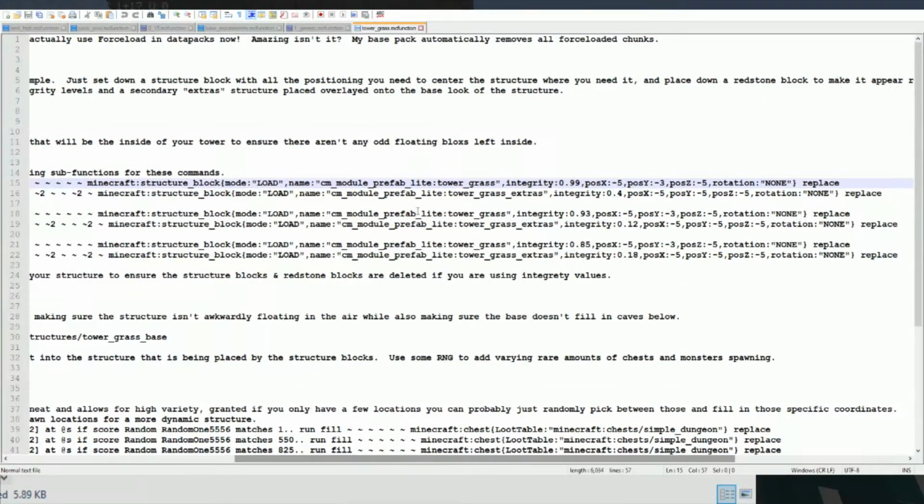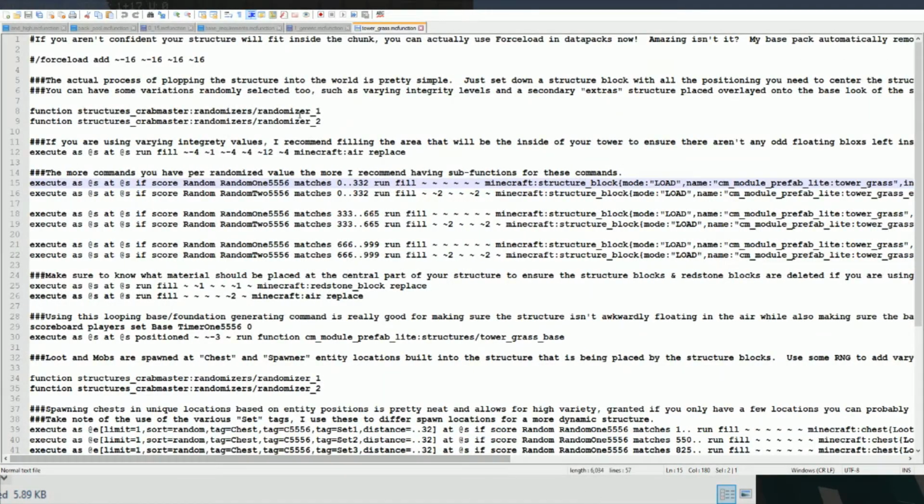I do some extra randomization here. For example, you'll notice the integrity values are randomized between multiple. You can actually randomize this by as many as you want. Just keep in mind, the more commands, the less efficiency. You'll notice I run one of my randomizers here, and then I grab the random value here.